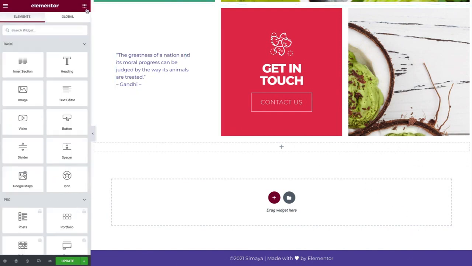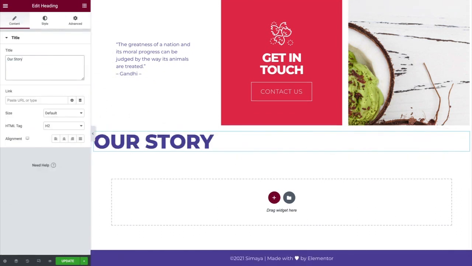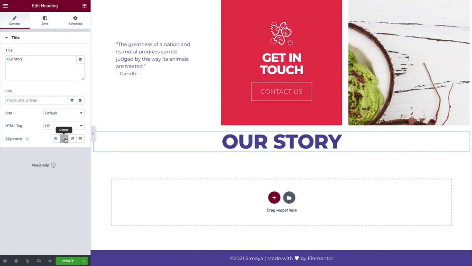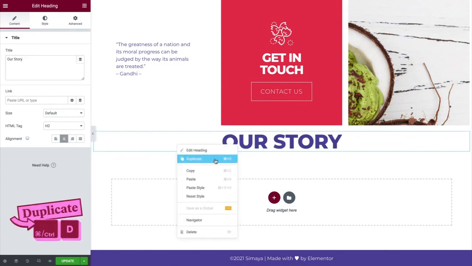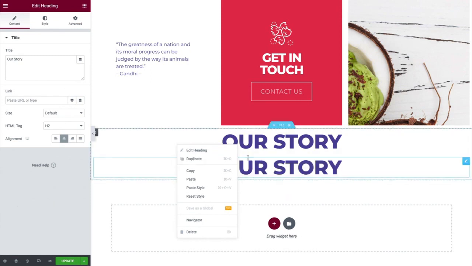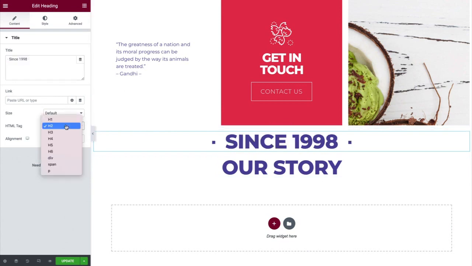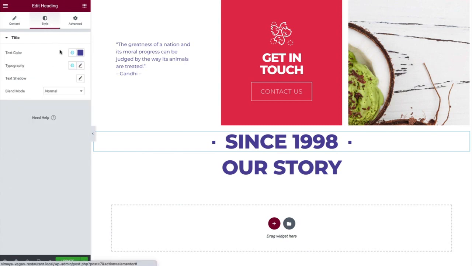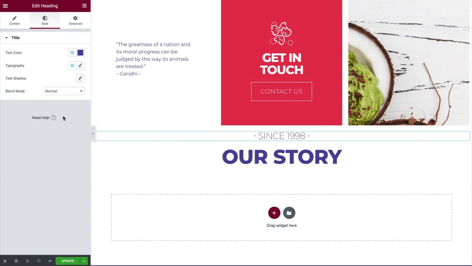From the Widgets menu, drag and drop the heading widget into the column. Name it Our Story and align it to the center. Hold down Command or Control D to duplicate the heading. This will be the subheading. Click it to change your text and set it to H3. In Style, select a global font for the typography to match the design.